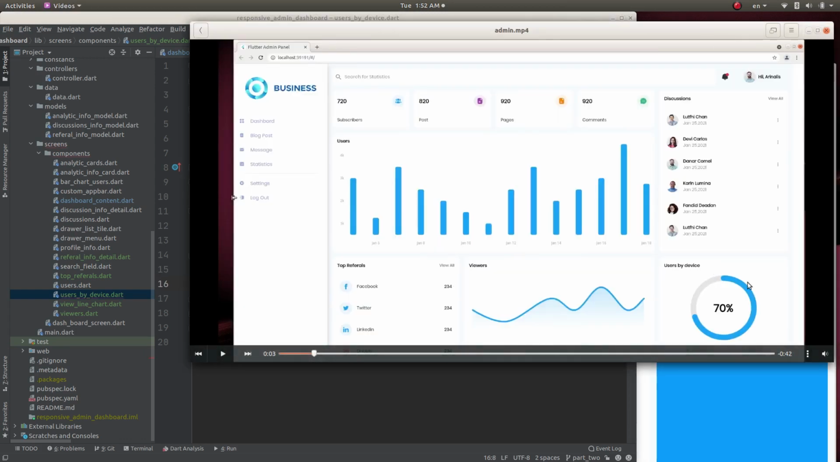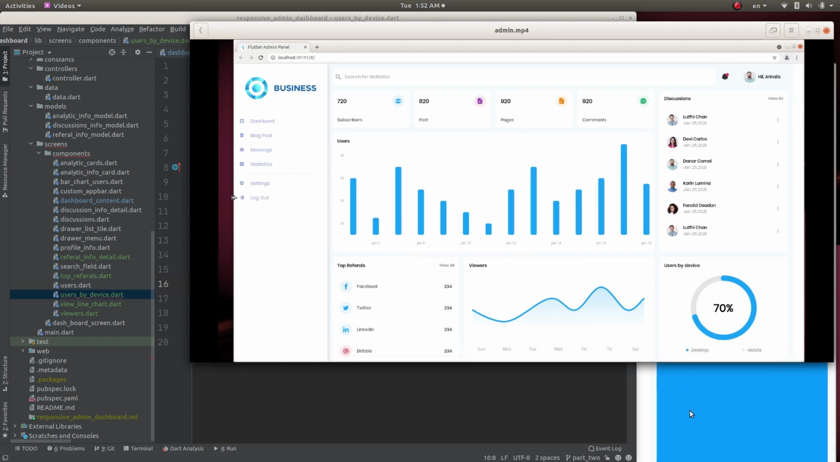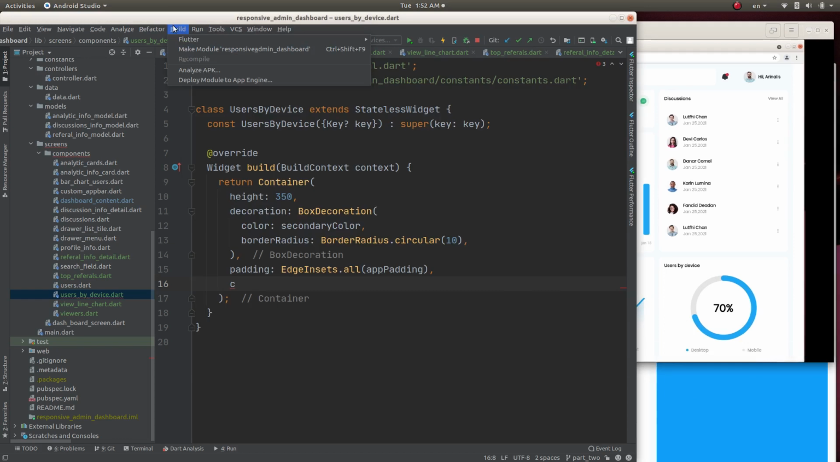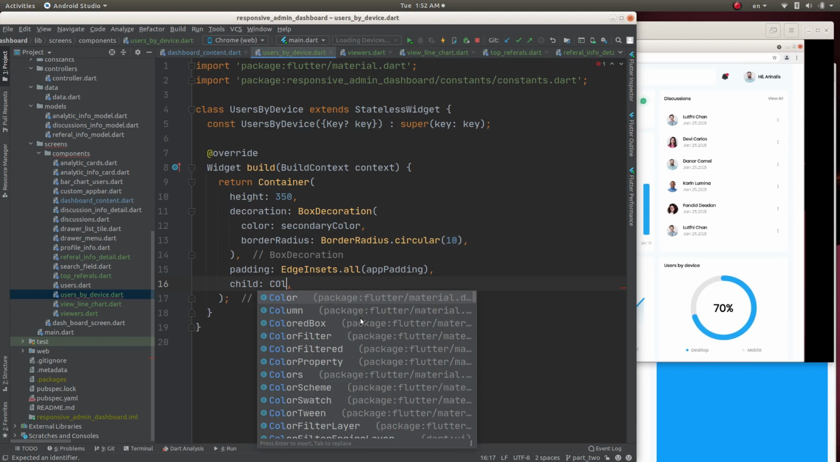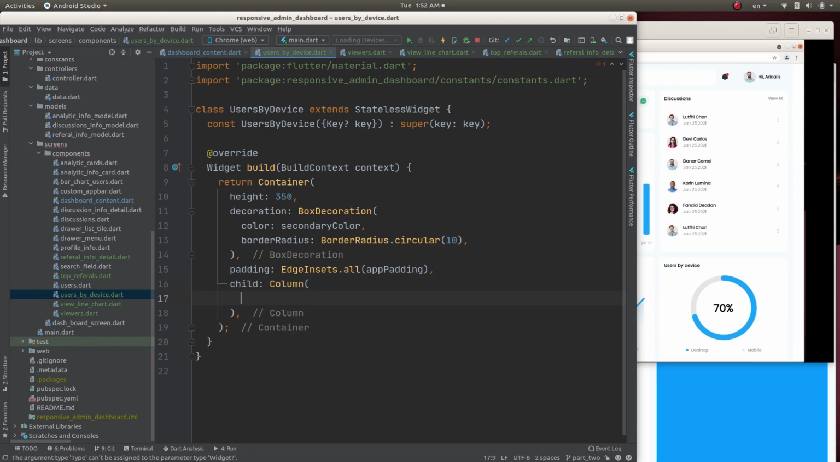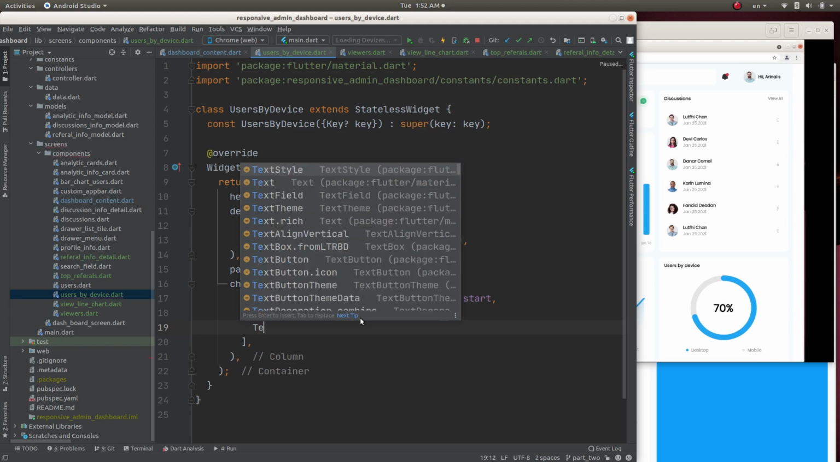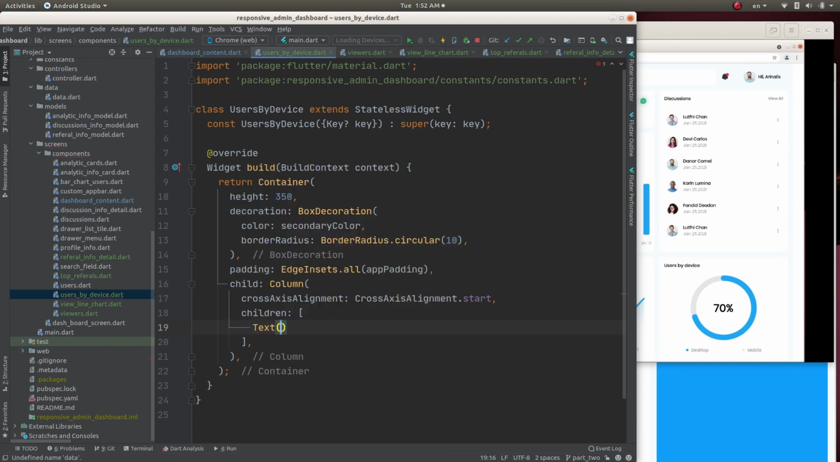Here is the users by device, and here there is a custom painter, and there are desktop and mobiles at the bottom. Okay, let's create that. For that, let's have a child. The child will be column. Cross-axis alignment dot start. Next, have children. First will be text, and it will be users by device.